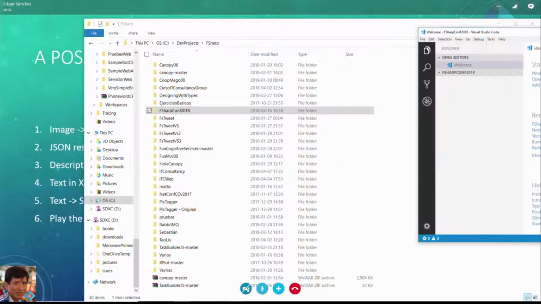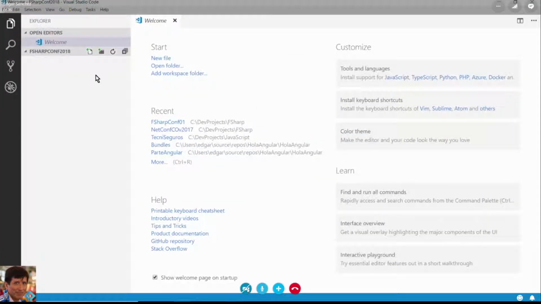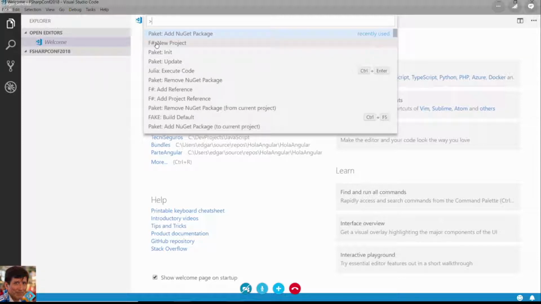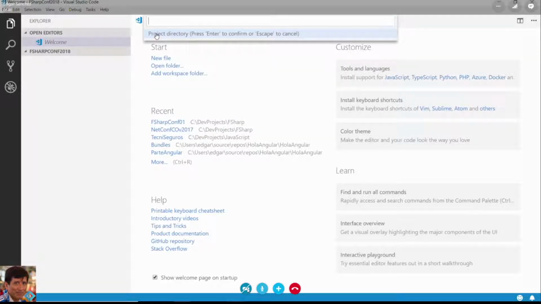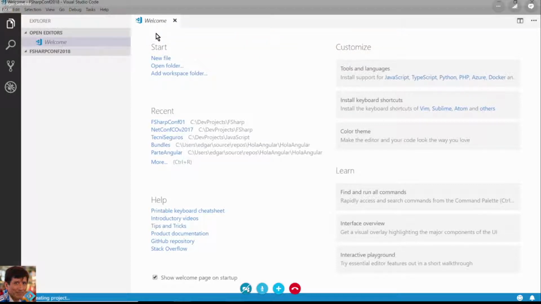Okay, so here we are in code. And the first thing I'm going to do is to create an F# project, a console project. I just need that, which will reside in this very folder. And the name is going to be, I don't know, image narrator, for example. Let's do this. And so code is just setting up the project quickly.